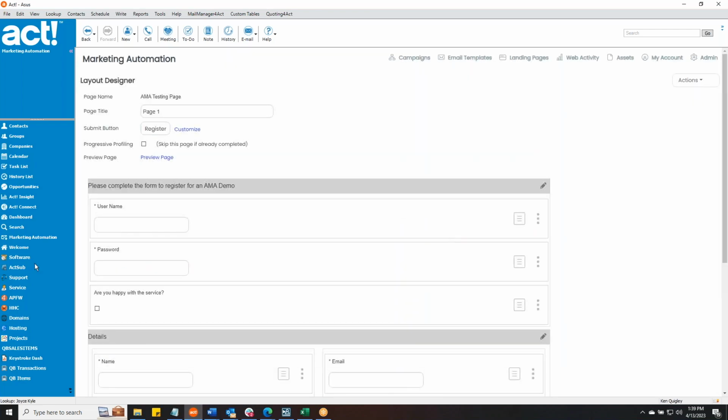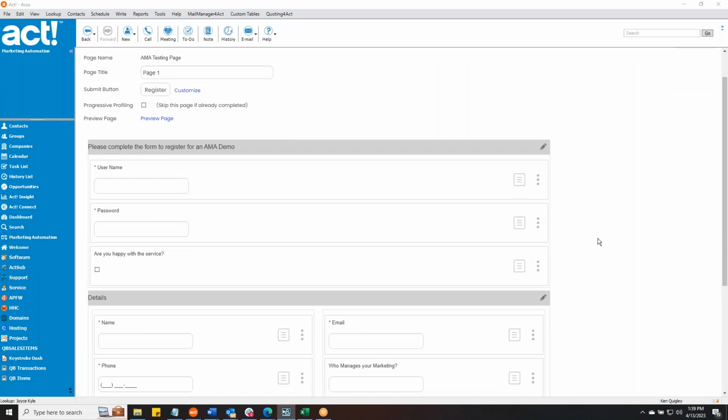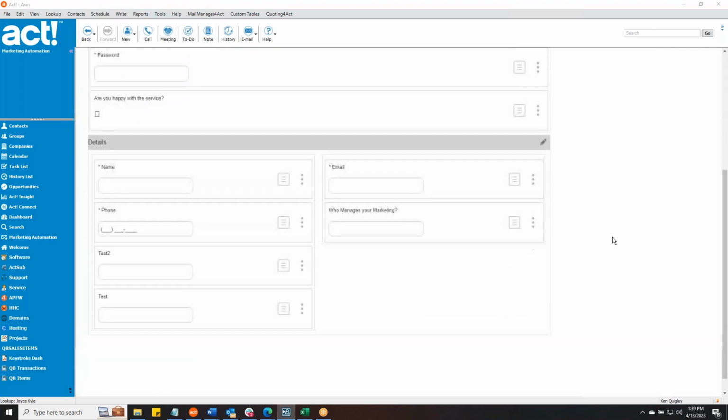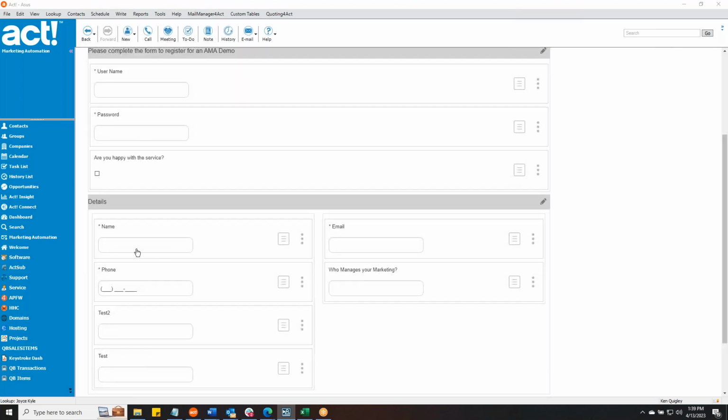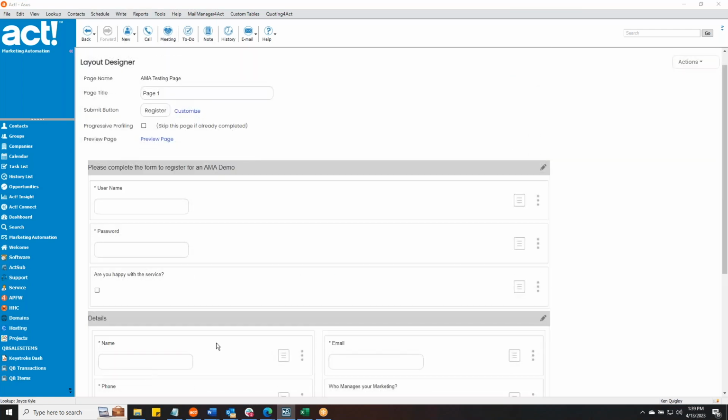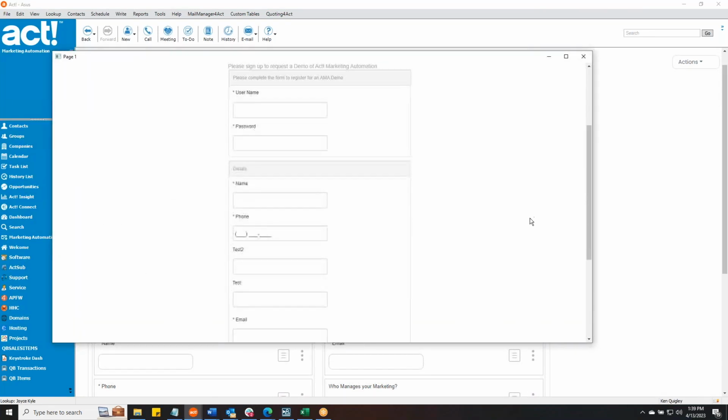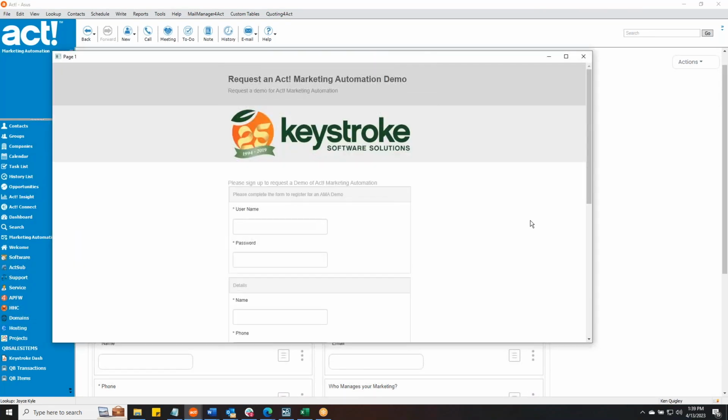Okay, and this is where, and again, only available with Select, you can create a landing page that feeds directly into your database. So just reviewing all of this, you can see questions like name and email, phone numbers, who manages your marketing, and then several other additions. You can preview the page, and this is what it will look like.